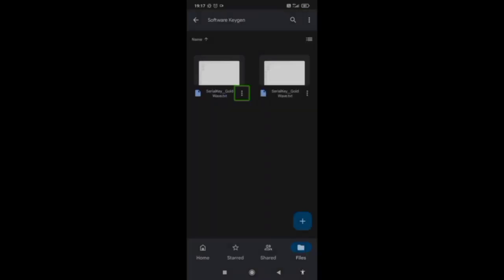Okay, so now come back to the main Drive. More actions. Sort by name. Okay, so now let me discuss with you. More options. Create. Grid view. Search. Software key gen.